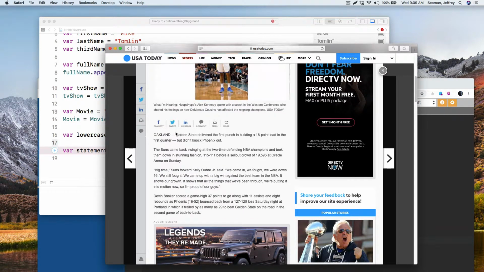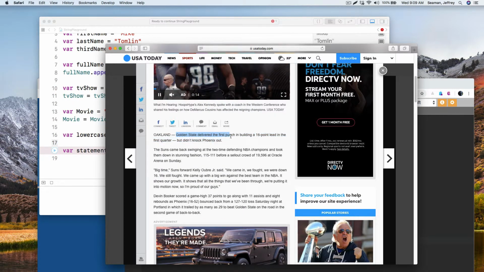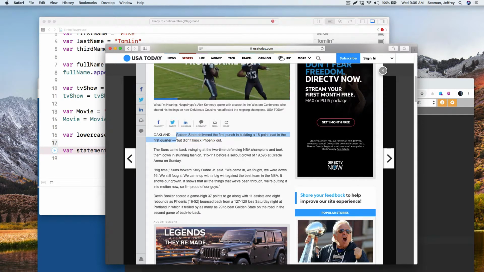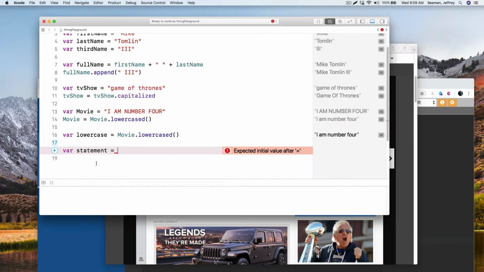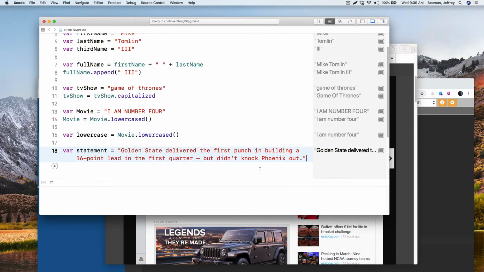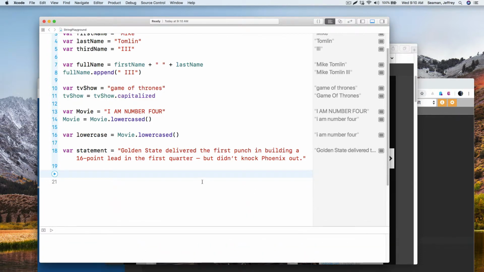All right, so we'll put, Golden State delivered the first punch in building a 16-point lead in the first quarter, but didn't knock Phoenix out. Perfect. So let's copy this here. That's a long one, but it's there. Let's make sure it works with our statement. We have that there, and make some more room here.